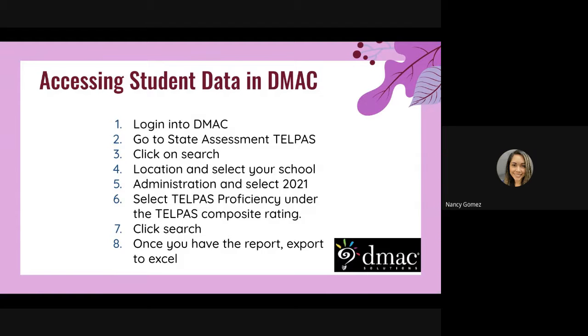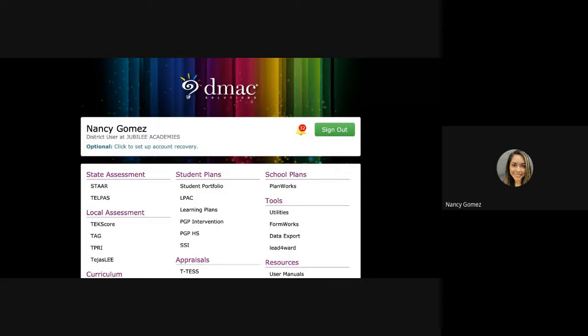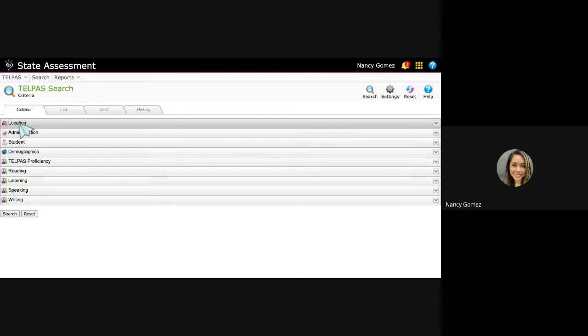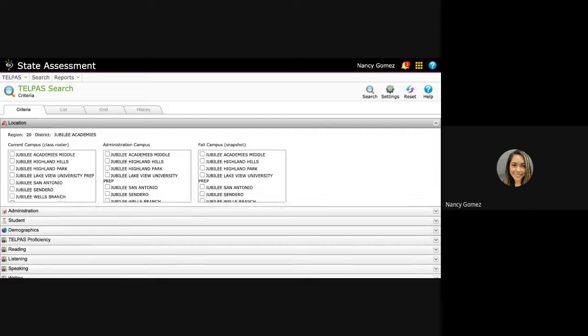Now we are going to show you where you can obtain the most recent TELPAS data for your students. We will log into DMAC, go to State Assessment TELPAS, click on Search. Under Location, you will select your school. As you can see, I have district access, so I have all campuses listed. But for our purposes today, I will select JSA as the campus.